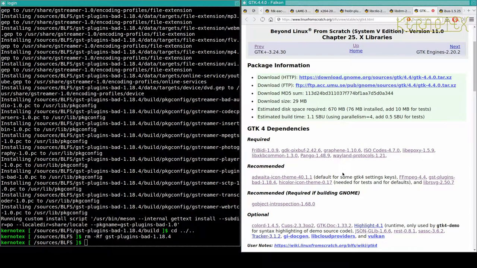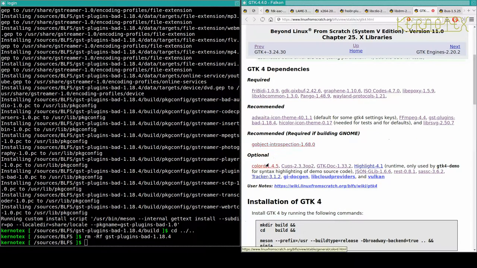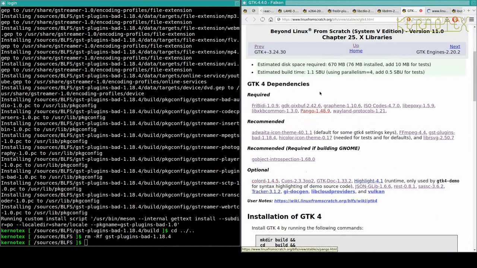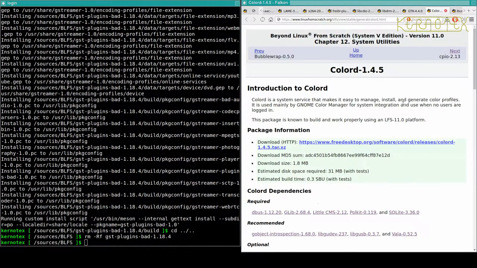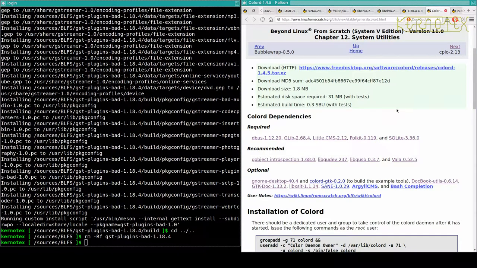So we did. Where do we get to? We did GTK. Right, just to color bad, high color icon theme we've got, libRSVG we've done, GObject's done, color D needs a reinstallation, I seem to remember, so let's have a look at that one, see what that requires. See what notes I made about that one.